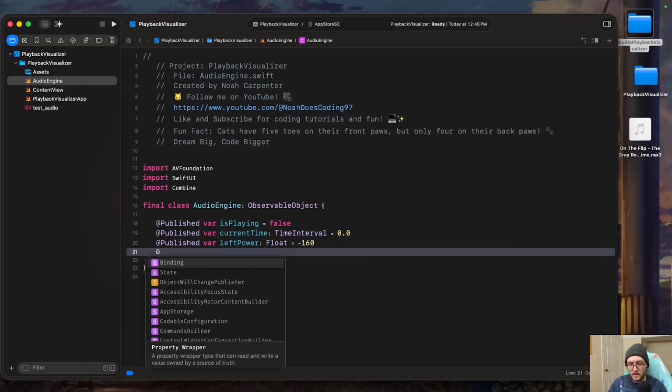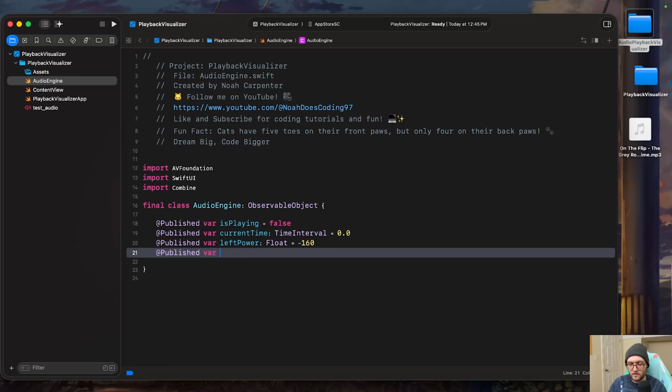We're going to create another published, and this is going to be another variable, and this time we'll do the right power. Another float, which will also equal -160 for the peak power of the right channel.